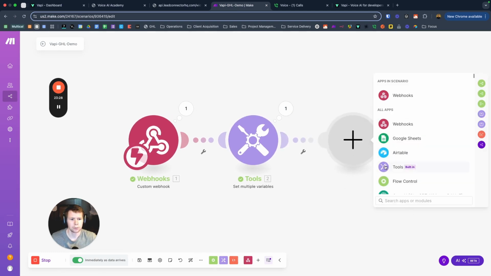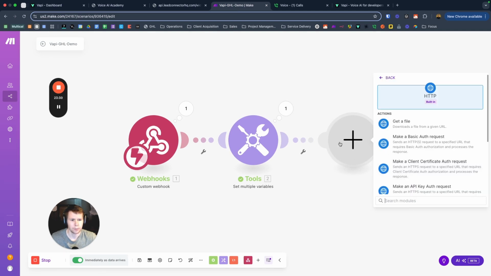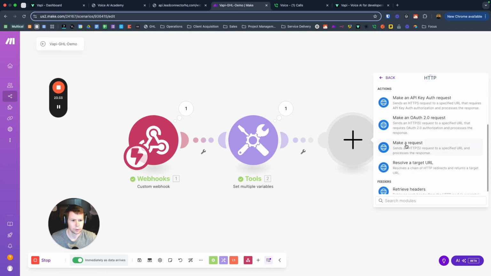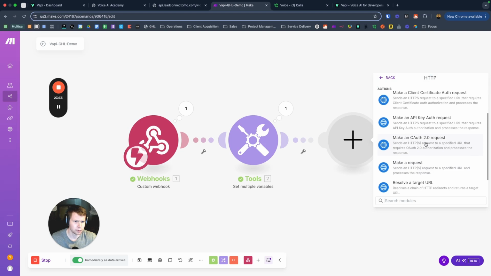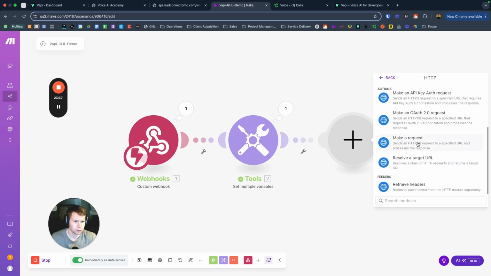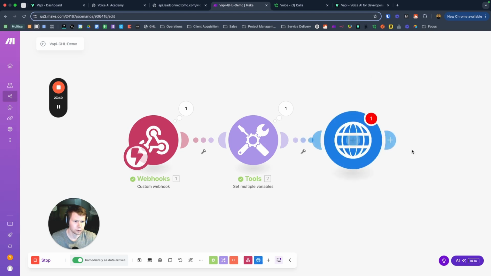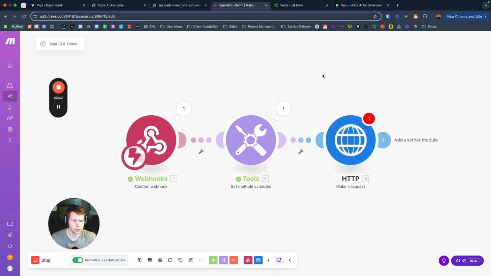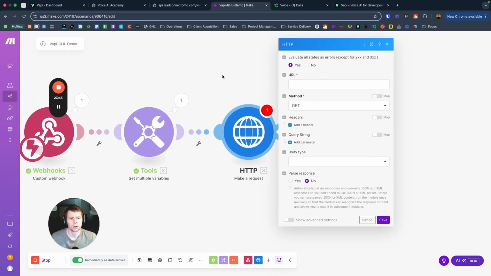Perfect. So now we're going to set up the HTTP request module, make a request. All right. So now I'm going to show you exactly how to create a simple outbound caller request to VAPI's API. All right. And this is going to be the most simple and illuminating demo you've seen of this yet.